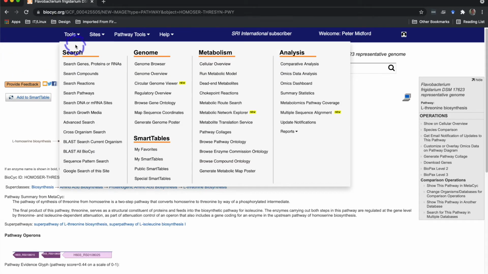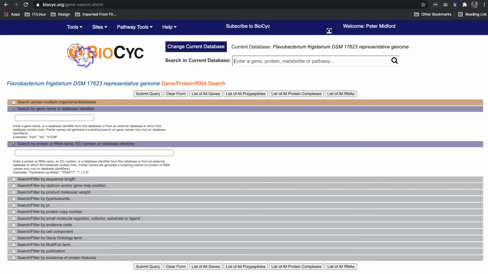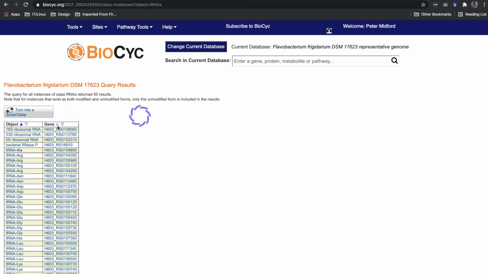Let's now enter the gene RNA protein search tool. This tool allows us to search for genes or proteins according to many possible criteria, which we can combine. Most simply, we can generate a list of all genes, polypeptides, protein complexes, or RNAs by clicking on these buttons. So here's a list of all the RNAs in this database. And we can see both the RNA and their associated gene.